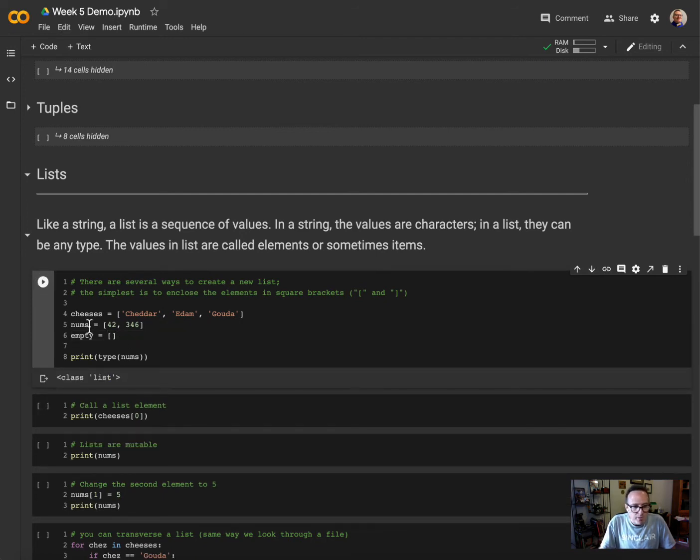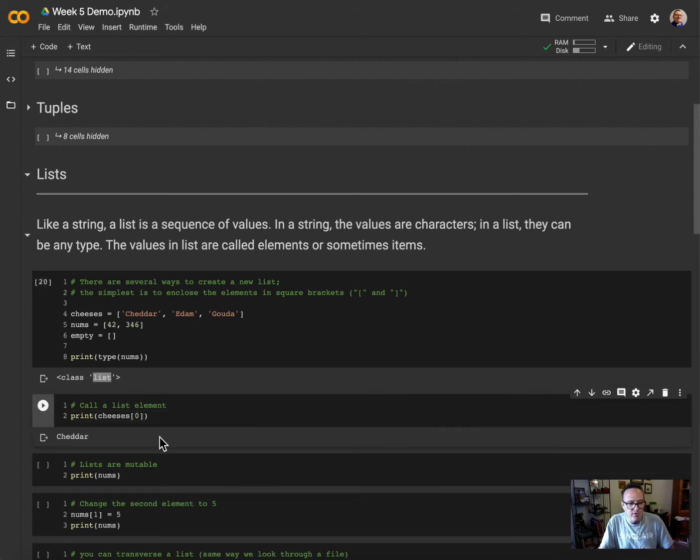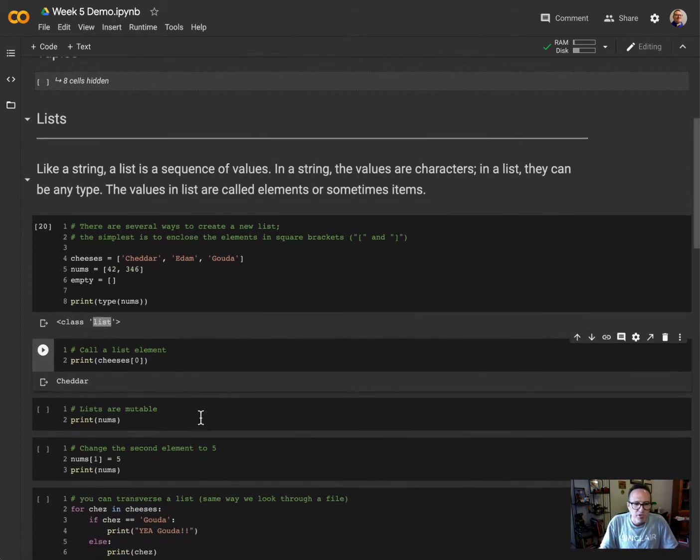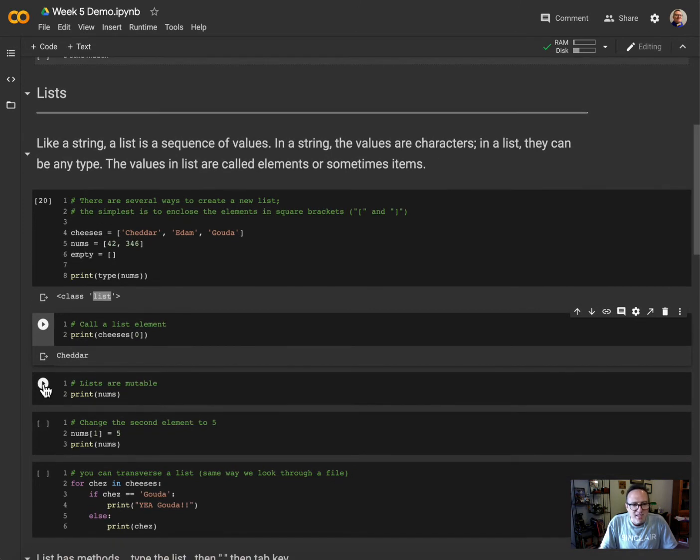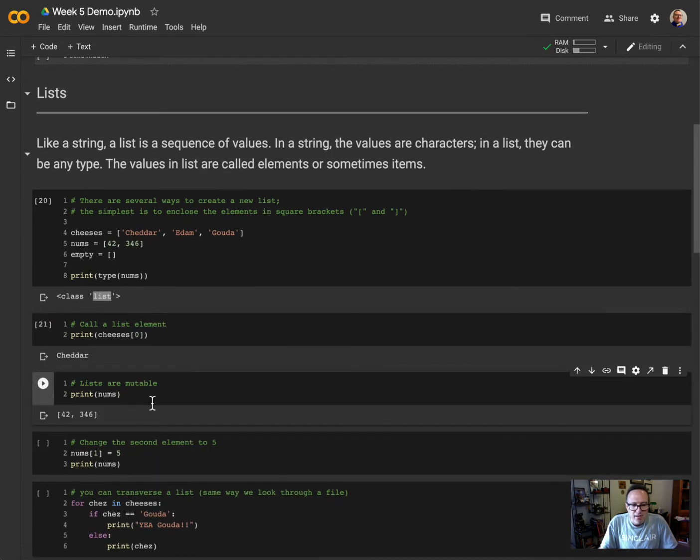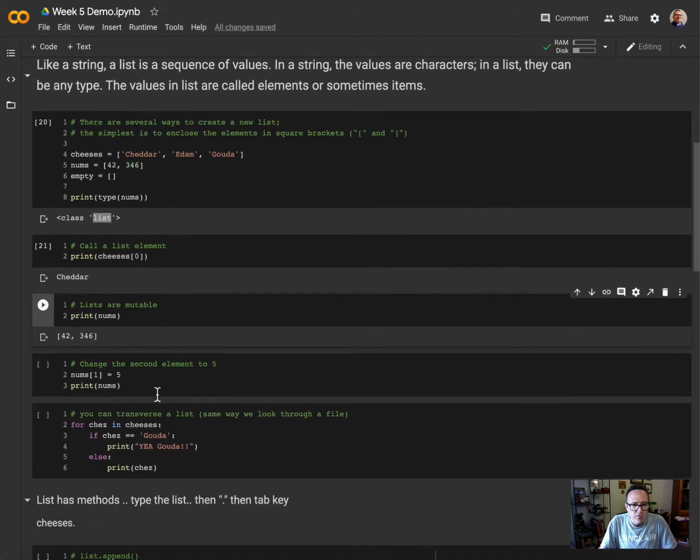Again, if I print type nums, it's going to tell me it's a list. I can call the variable items. In this case, I can do print cheeses. Again, I can call item 0, which should be what? Cheddar. One of my favorites also. I just like sharp cheddar too. And again, I can print the numbers out here, print nums.